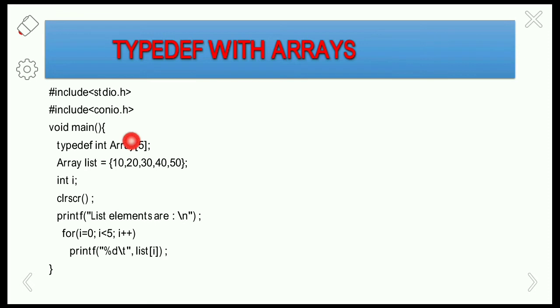So void main, typedef int array of 5. Instead of int, we are going to use the array of 5. So array list equals, we're entering the 5 elements here. The array consists of 5 elements, right? Here I'm taking another object, list equals 5 elements we're entering to the array. So we have to print those 5 elements here. List elements are, using the for loop, we have the 5 elements in the array list by using the object list of i. Here list will act as the variable name.